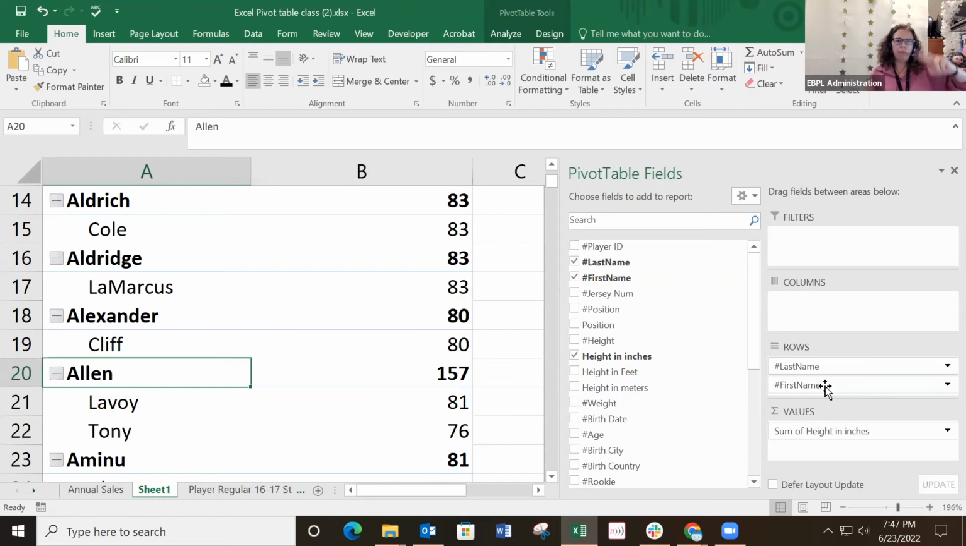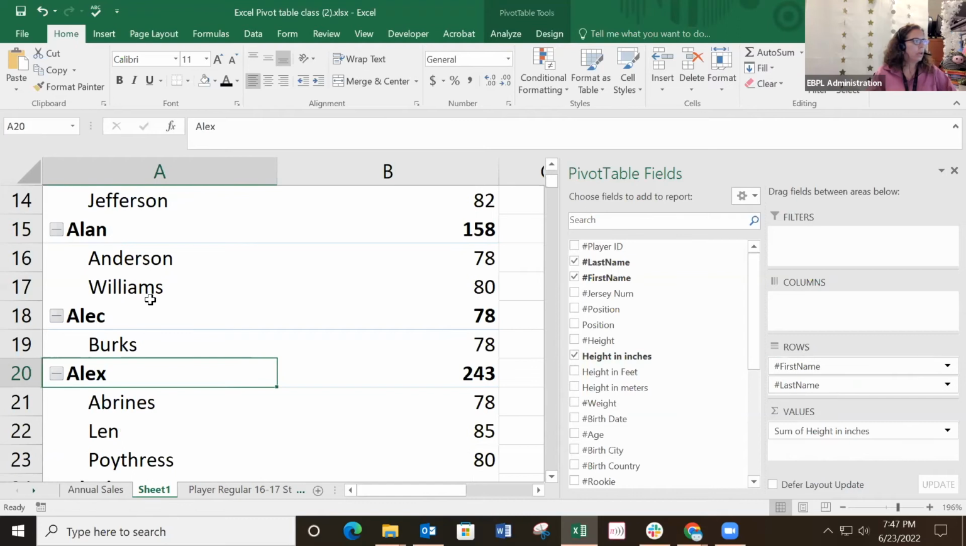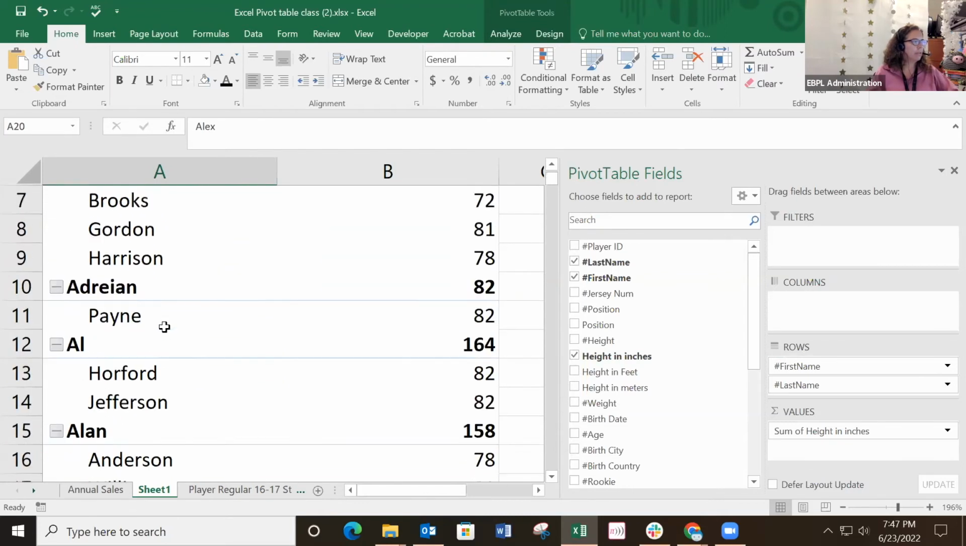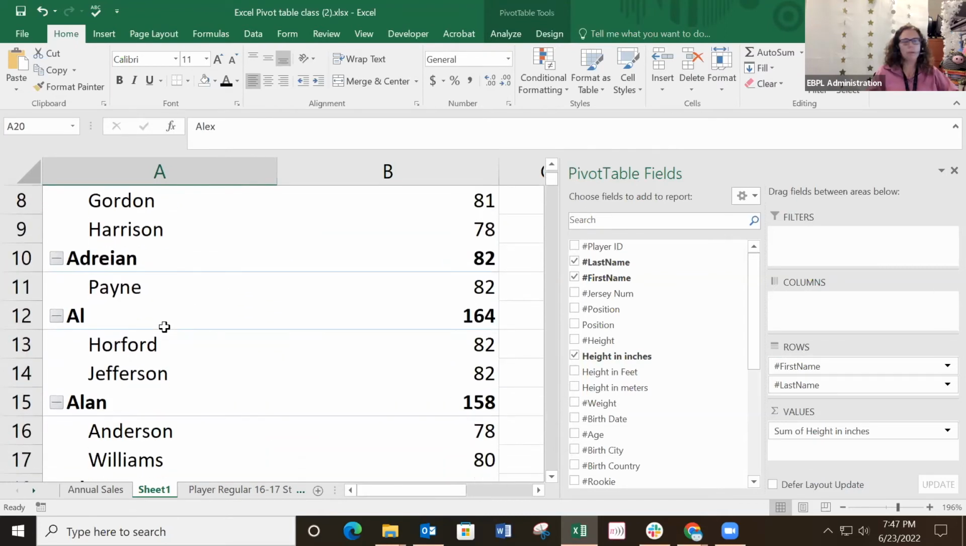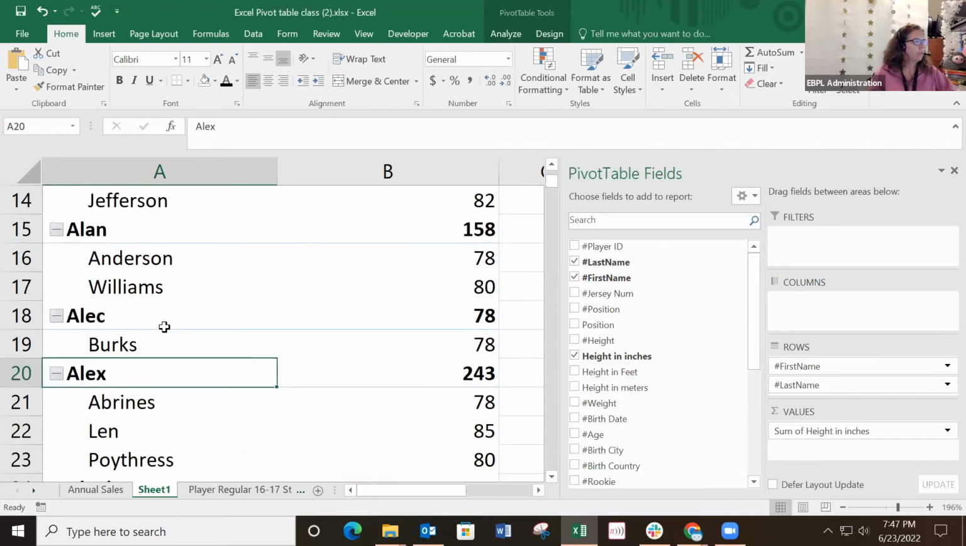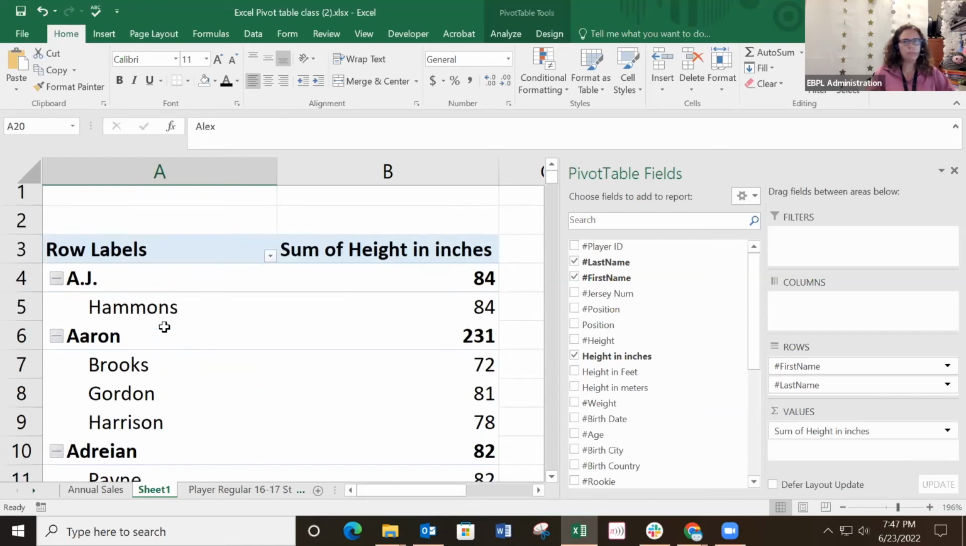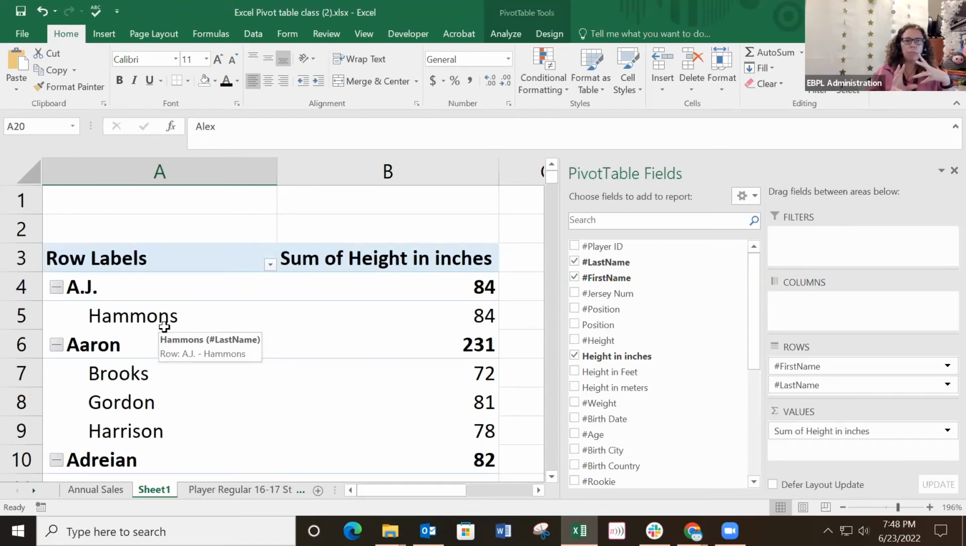I can also flip the label, so I can put first name and last name. I can just go to the rows and move the first name on top, and then my table changes. But first names are also very common, so you'll have the same problem. This is just to show you the simplest way of how to build a pivot table. Any questions so far before we move forward?